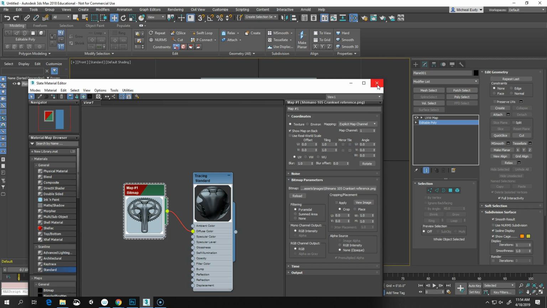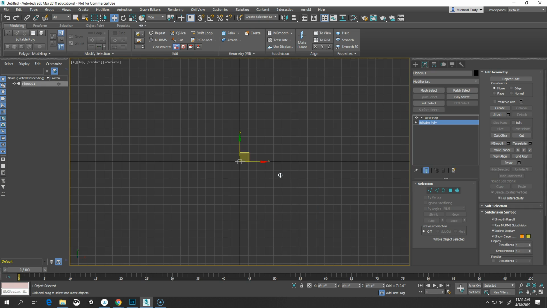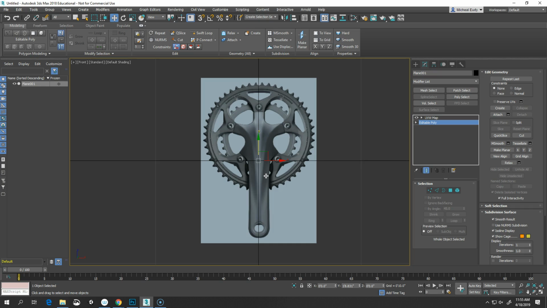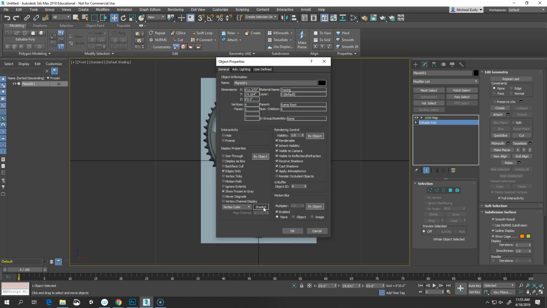I'm going to turn my tiling off. I don't need it to tile. Max defaults to tile everything by default. Okay, I just want to slide it back from my construction plane that I'm going to be creating on, and then I'm going to go into its properties, and I want to turn off show frozen in gray.